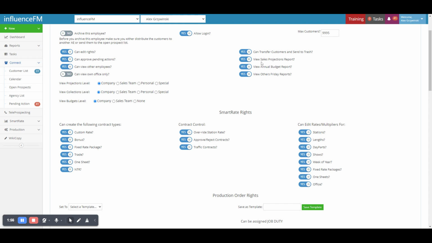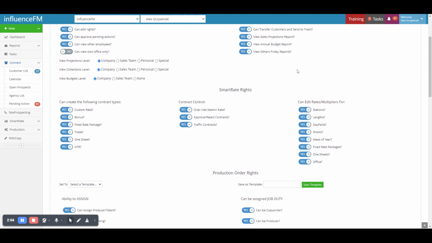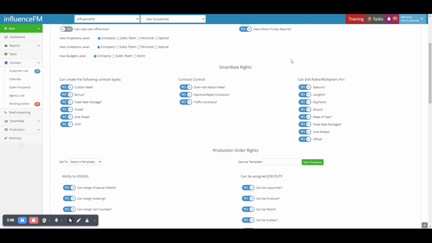You can also set whether the employee will be able to view the sales projections report, view the annual budgets report, or view others Friday reports. Similarly, you have the option to edit the rights for the projections, collections, and budgets level, whether they can view those reports at the company level, the sales level, or just a personal level.